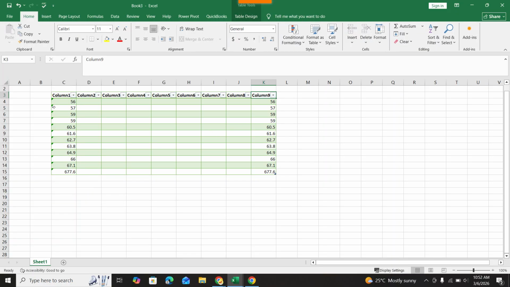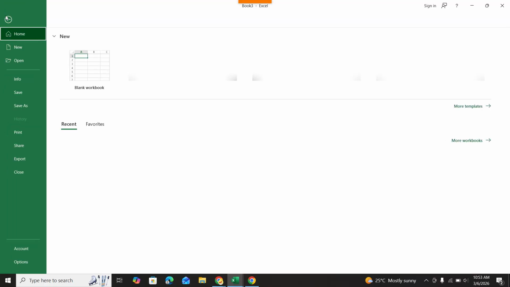And right here, if I enter 59, 65, and 79, it will automatically create the formulas. And then we have to save it.